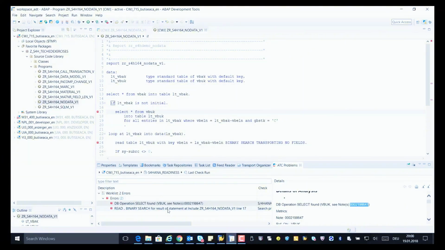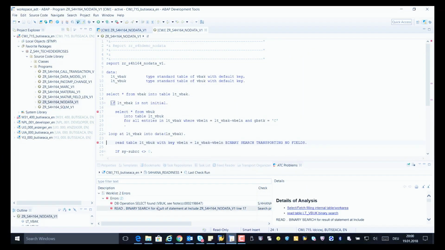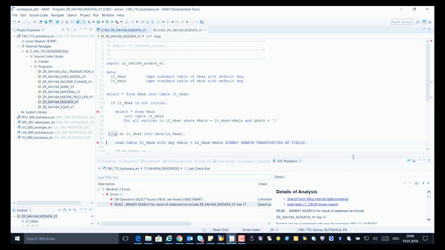The second finding is within the read binary search statement. This statement depends on the order of the entries in the internal table. But the problem is in the previous select from VBUK statement where no order by clause is specified. So the both ATC findings can be fixed by selecting only the required fields from the table VBAK.